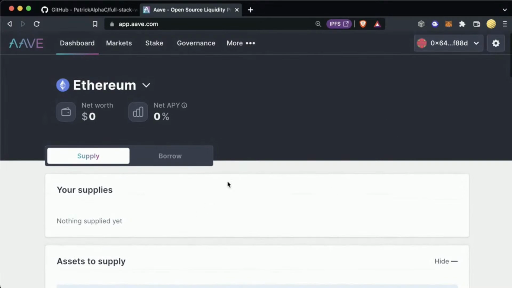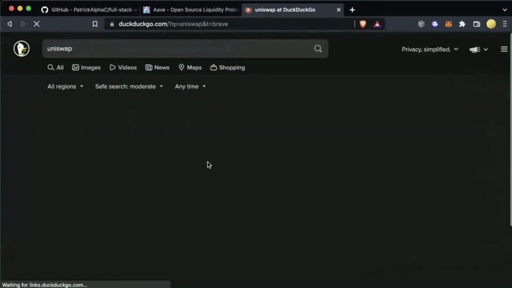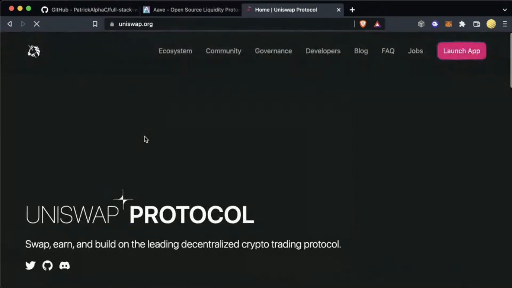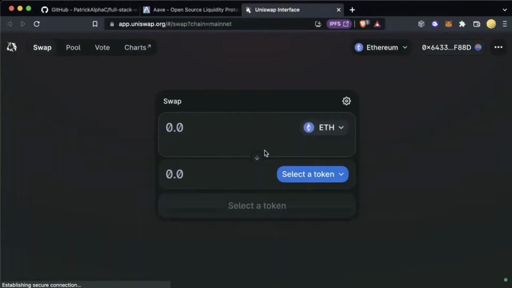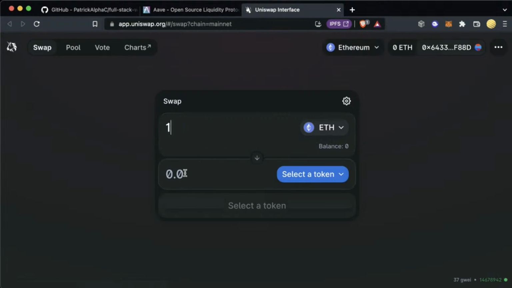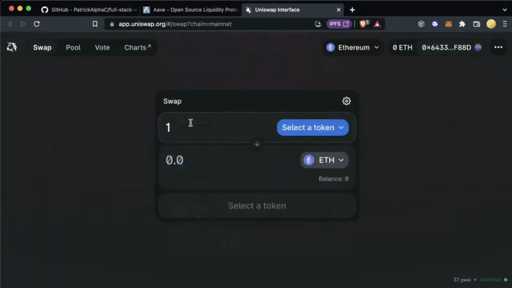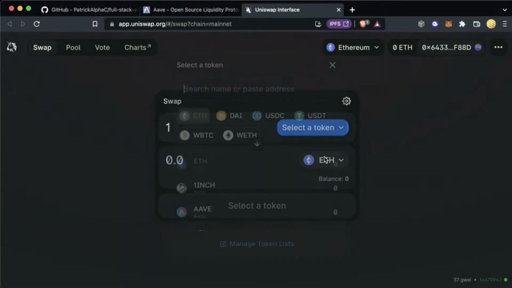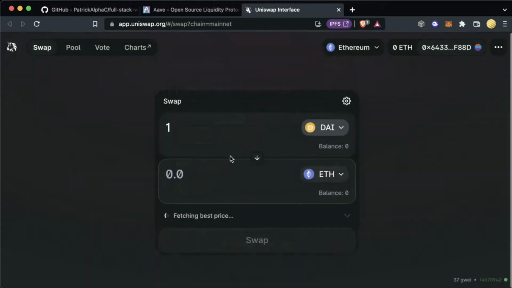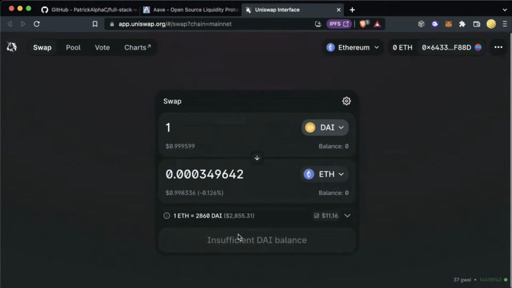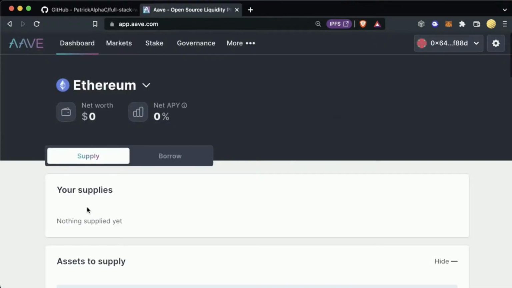So the question is, how do we actually interact? How do we build protocols that allow us to interact with Aave and do everything that Aave and all these other websites do? Or if I go to Uniswap, for example, let's launch the app. When I go to Uniswap, how can I put in 1 ETH for one other token, like 1 DAI? Normally, if I had any DAI in my balance, I'd be able to swap. How do we actually do that?